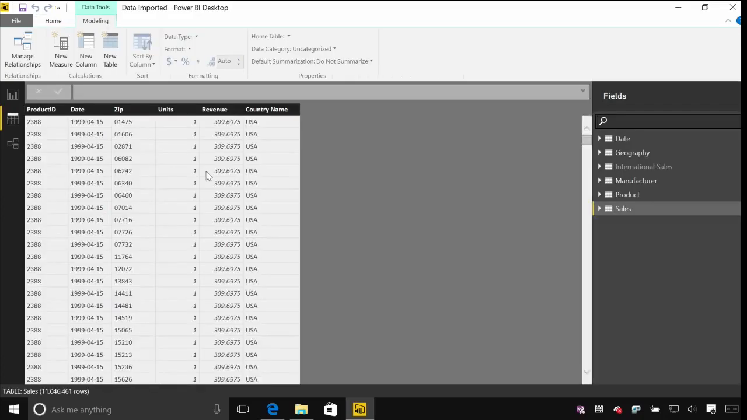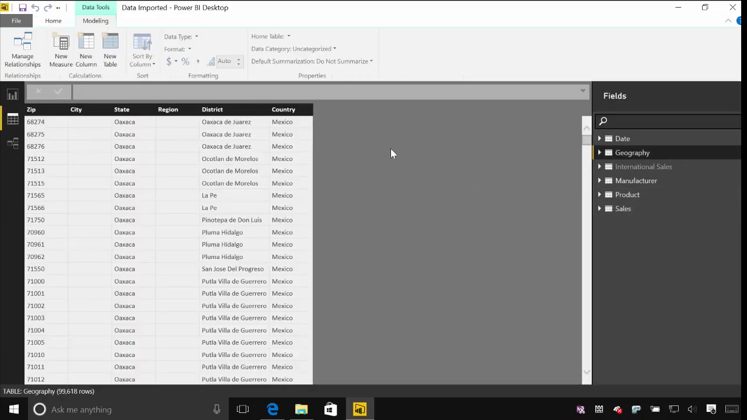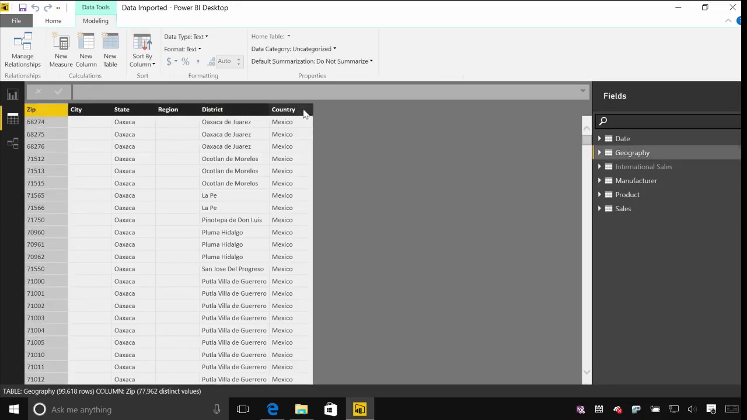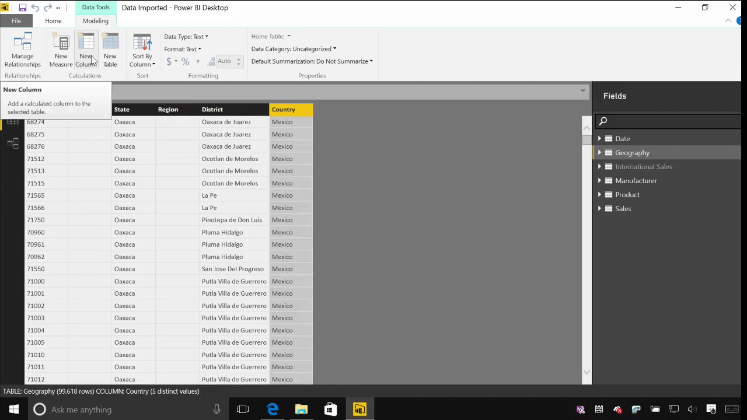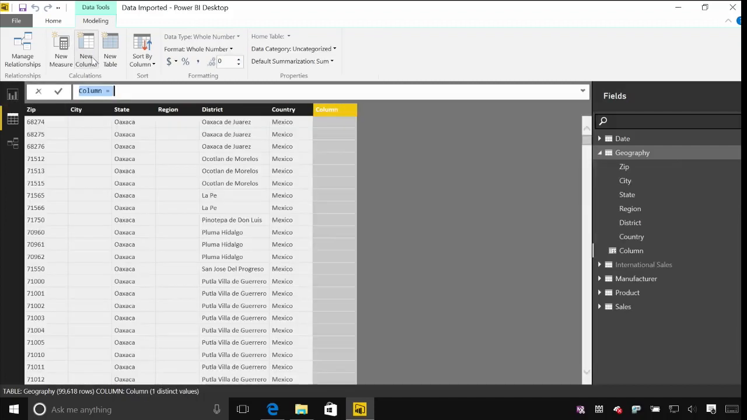So let's come to my data view and find my geography table. And it's the zip code and country that I want to combine. So I can come up to the modelling tab and click this new column button. This gives me a formula bar where I can start typing. And the language that I'm using here is called DAX, Data Analysis Expressions. It's a really powerful language, lots and lots of different functions, and this editor actually helps you a lot as well. It gives you a lot of IntelliSense and a lot of suggestions as to new functions that you could use.